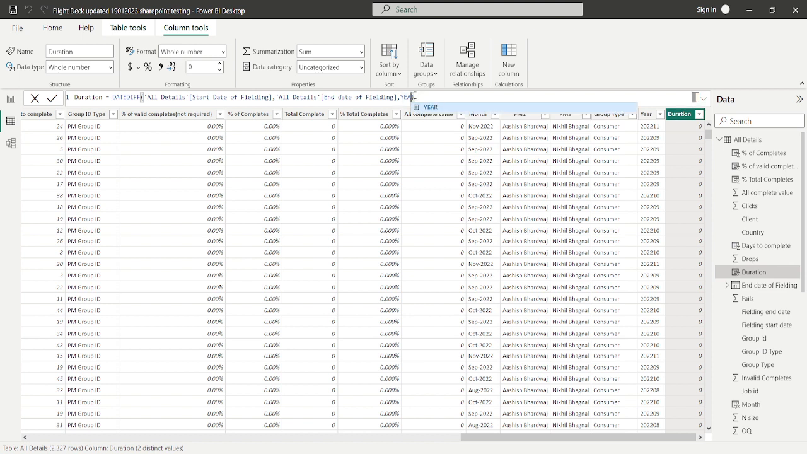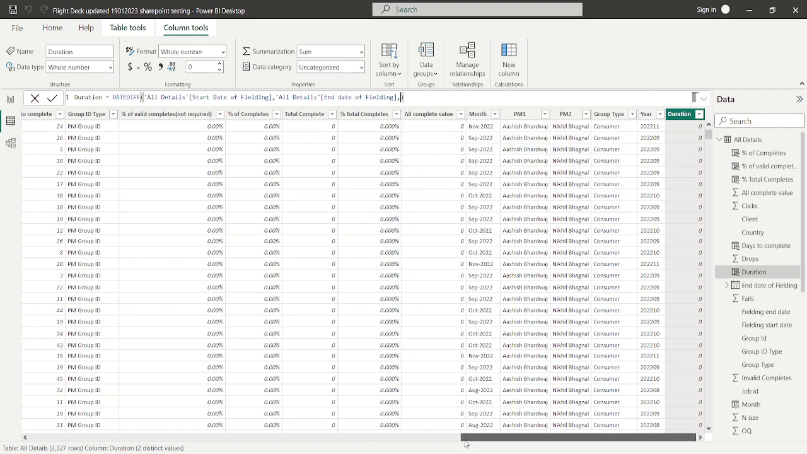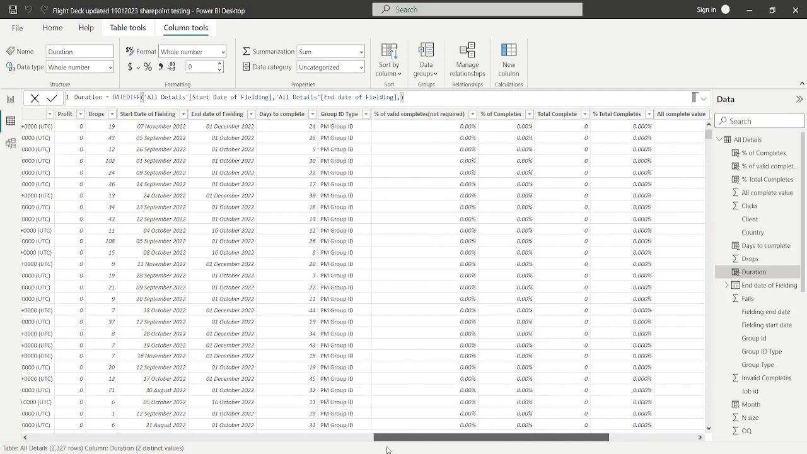Apart from this, you can also calculate with respect to time, such as hours, minutes and seconds. Right now I don't have any time listed in my date column. If you have time in your data set, you can calculate the difference with respect to minutes, seconds and hours as well.